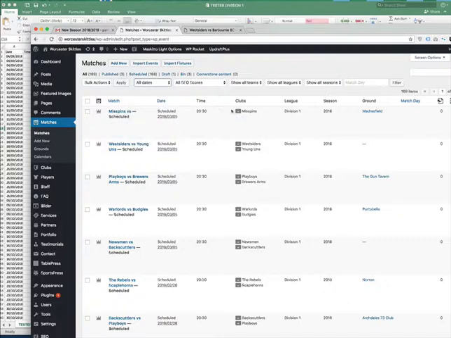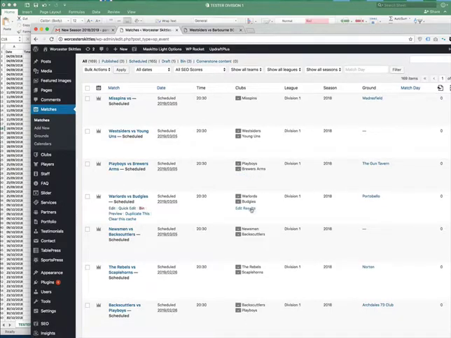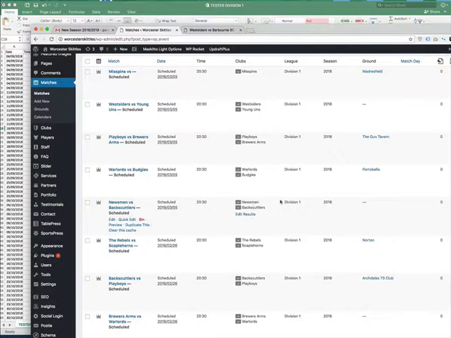But in this case, we can just go in and go, right, put in the scores, update, cancel, go to the next set, put in the scores, update, go to the next, put in the scores, update, and so forth. It makes it so easy to work with, and so quick.